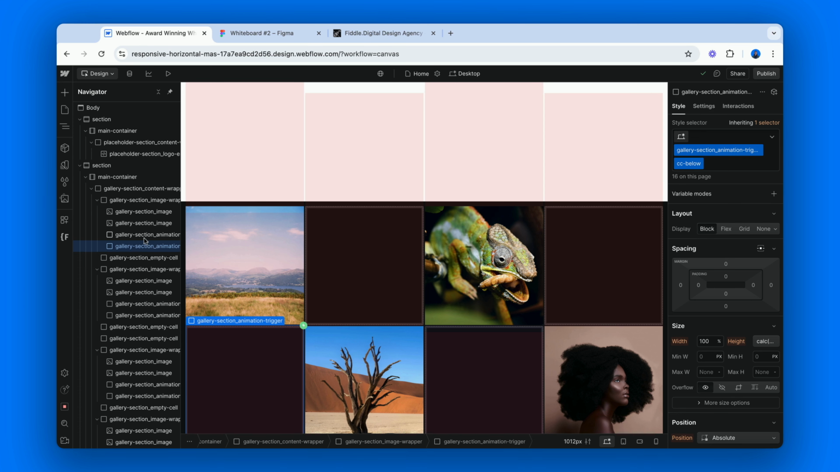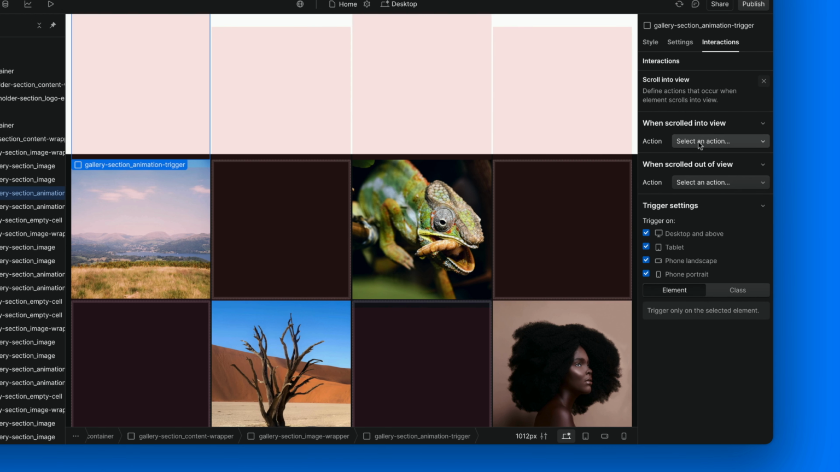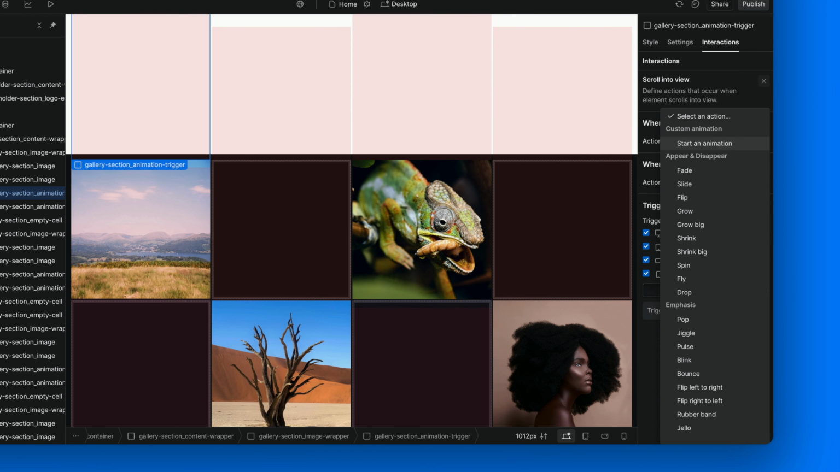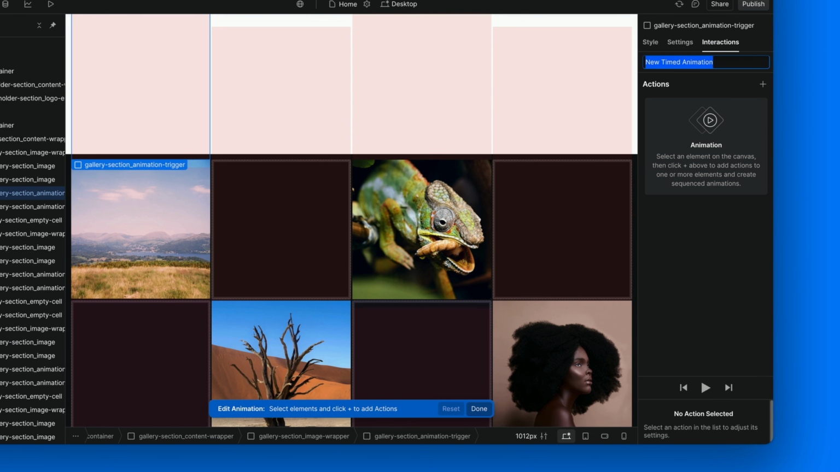With that said, select the above trigger and apply a simple scroll into view interaction to it. Let's open the first drop-down and choose Start an Animation. The offset has to be 0, since we want the animation to be triggered as soon as the trigger scrolls into view. Let's click on the plus icon to add a new animation and call it Above Trigger Scroll in View.